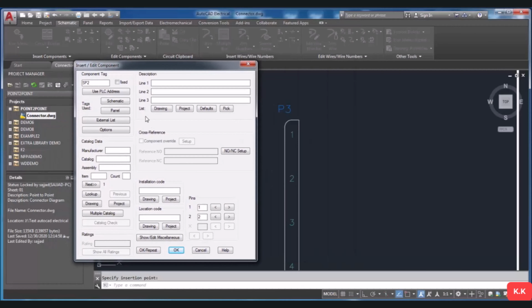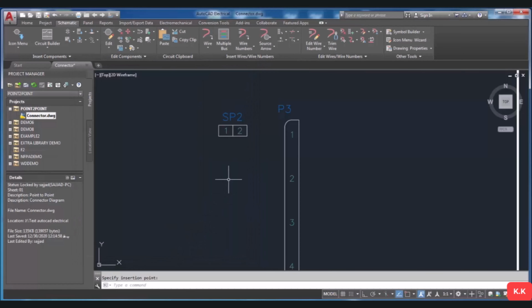As you know, you can edit your connector tag or specify a description for it or other options, which I had explained before. Then by choosing OK, the splice will be shown for you.